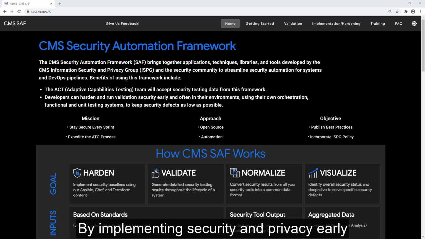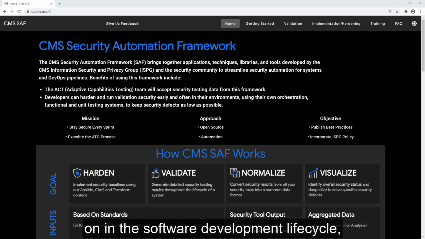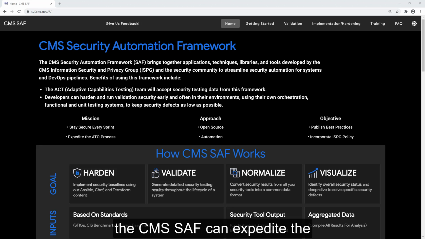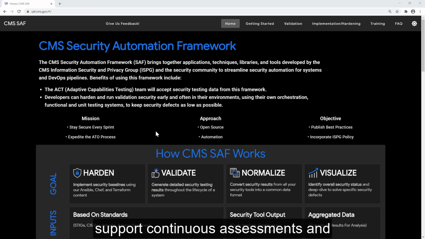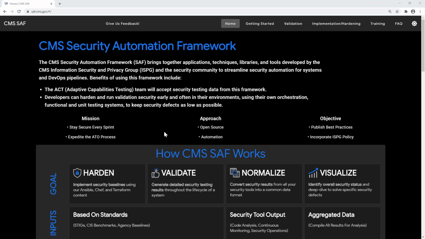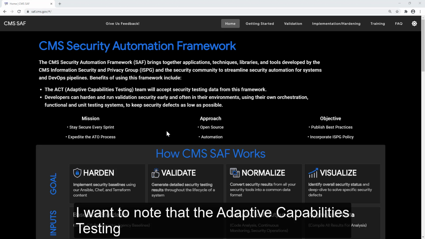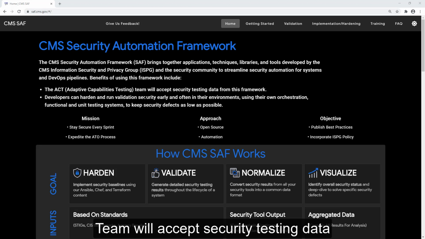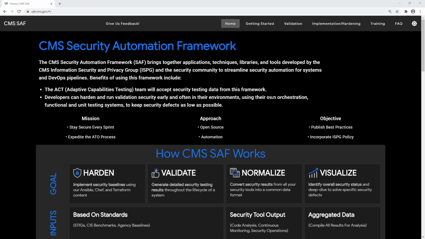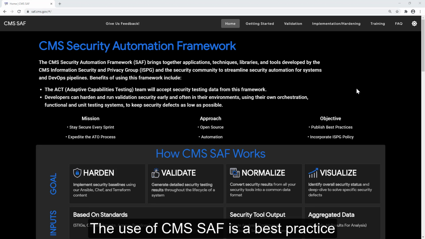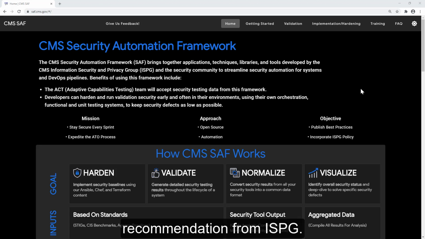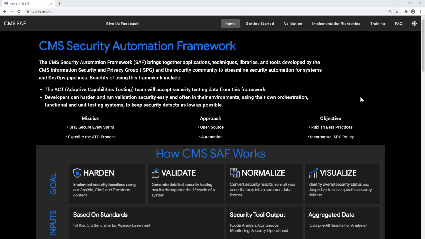By implementing security and privacy early on in the software development lifecycle, the CMS SAF can expedite the ATO process. It can help you support continuous assessments and ongoing ATOs. I want to note that the Adaptive Capabilities Testing team will accept security testing data from this framework. The use of CMS SAF is a best practice recommendation from ISPG.